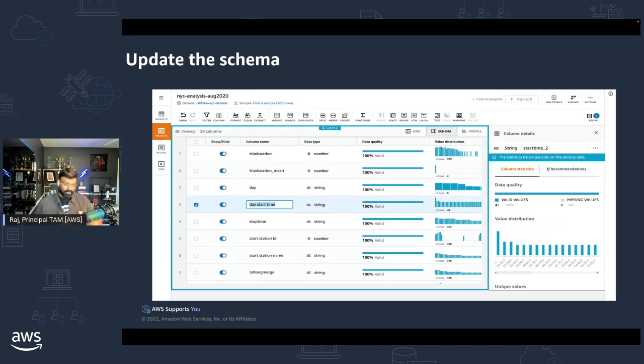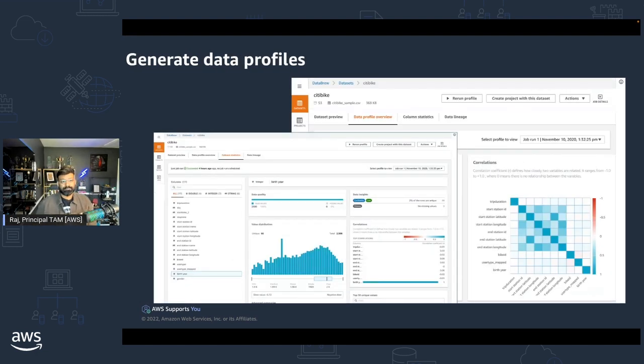In the schema view, which is another view within your Glue DataBrew, you can see the statistics about the data in each column. You can rename a column by entering a new name for the column name. And you could also arrange the column order by dragging and dropping the columns.